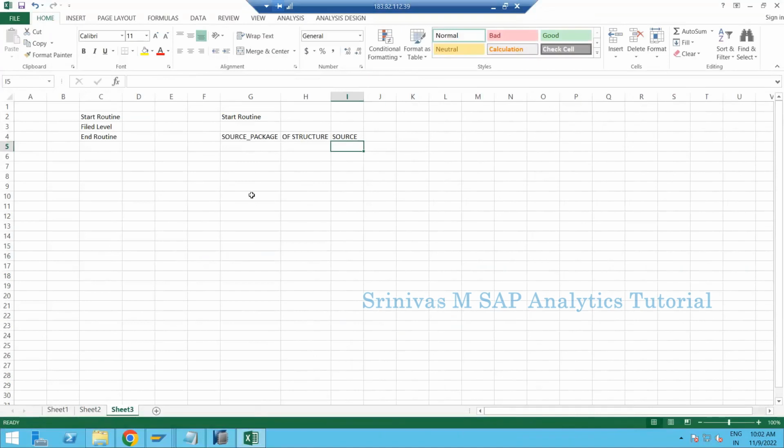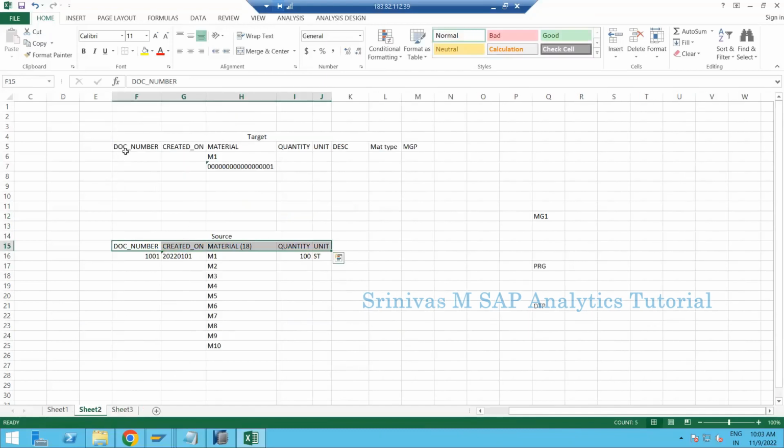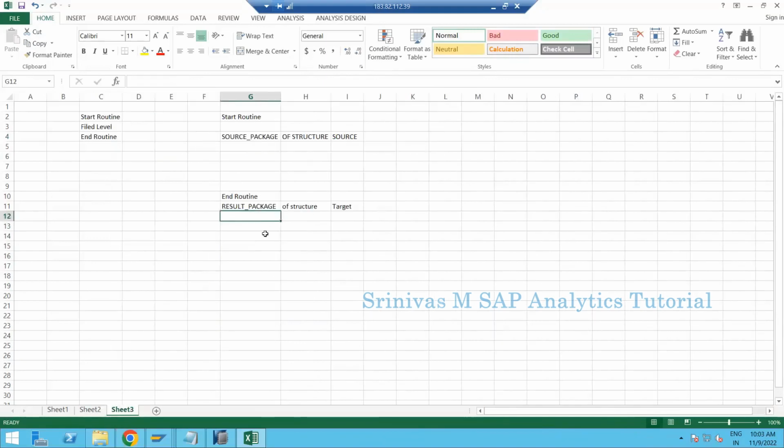Similarly, when it comes to the end routine, in the end routine also SAP gives one internal table called result underscore package. So this result underscore package is of structure of target. It means my target is this one. So my target contains how many columns? Total 8 columns. So my target result package also contains 8 columns. There will be some system default columns too, but we don't talk about that in this scenario.